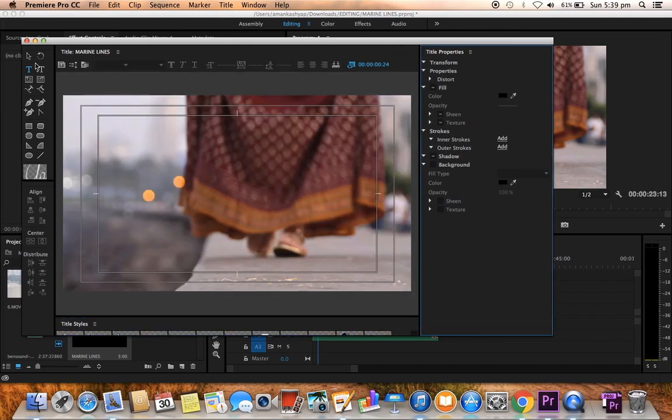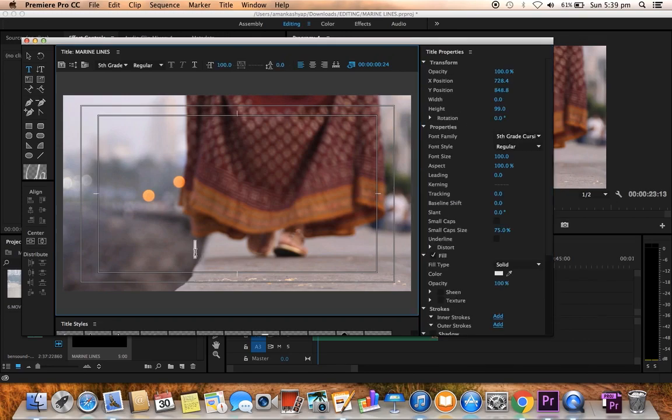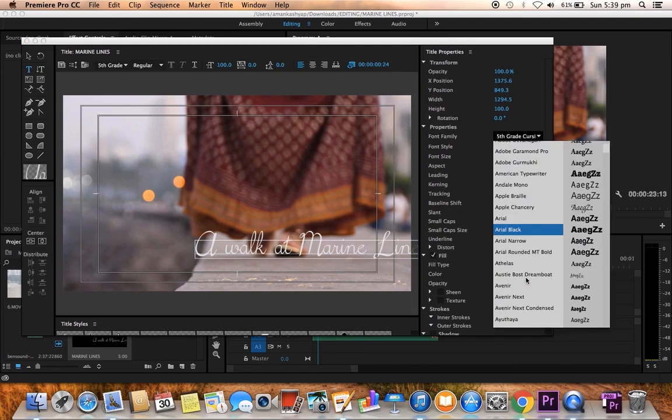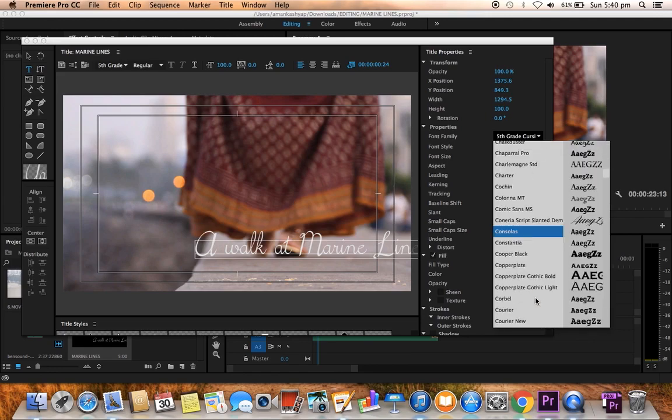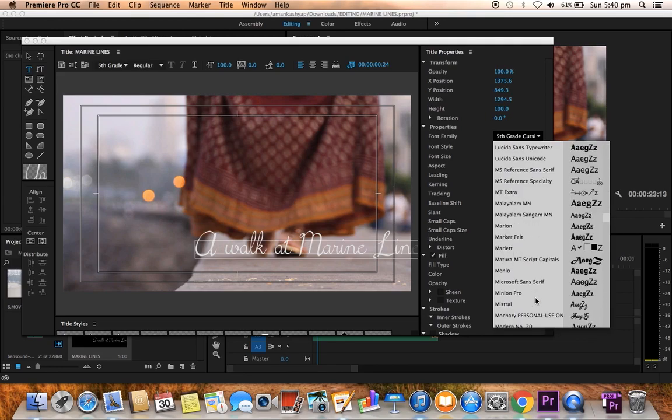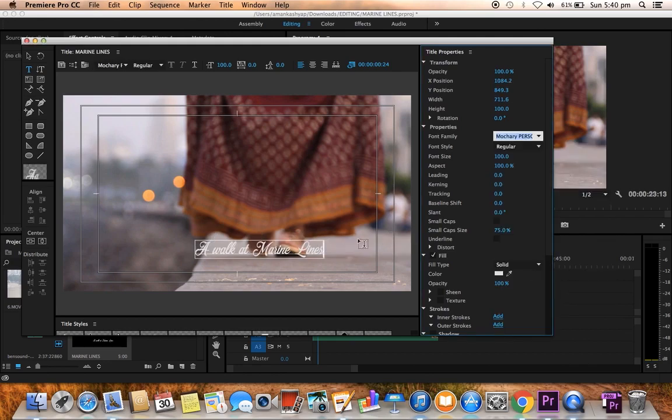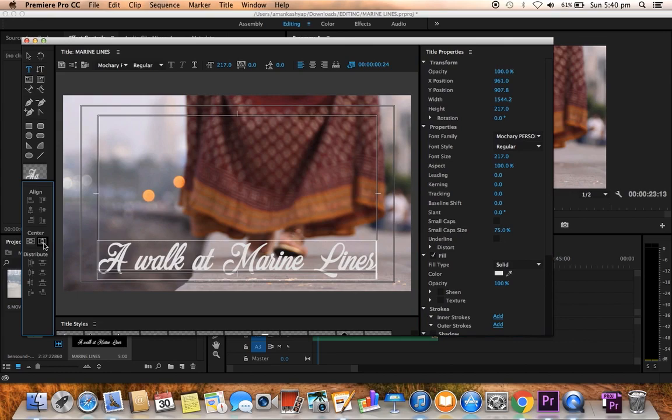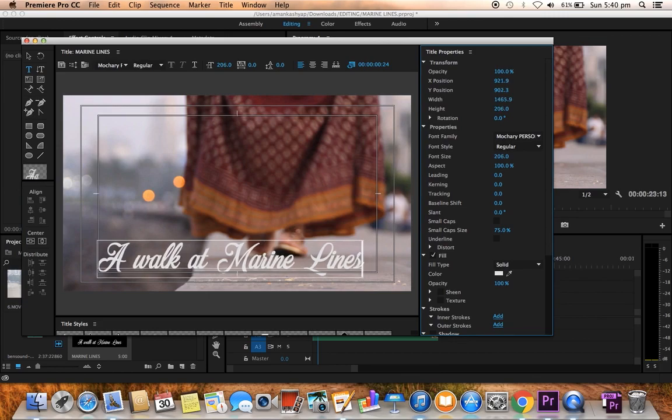Click text, write something, a walk at marine lines, and go to font family. Use some good font that you like. So increase its font size. Just use the center option to put it at the center in a click itself. Just arrange it somehow.